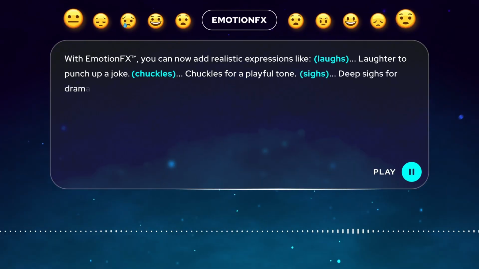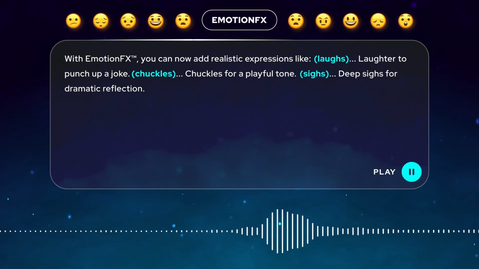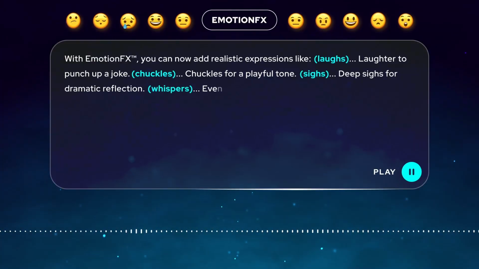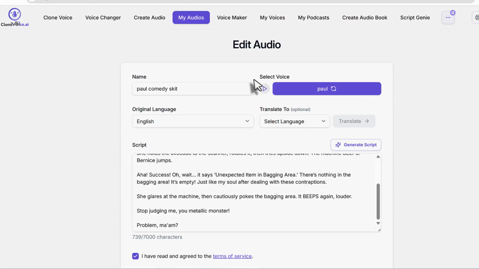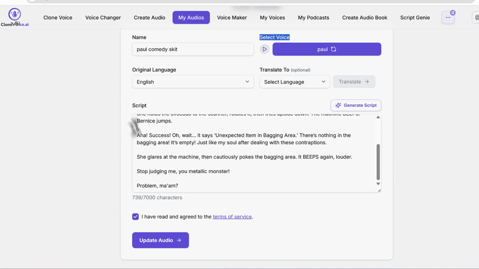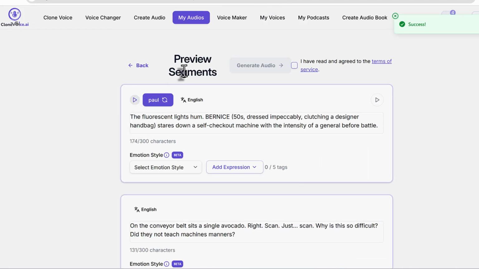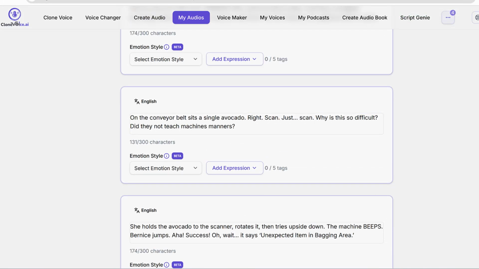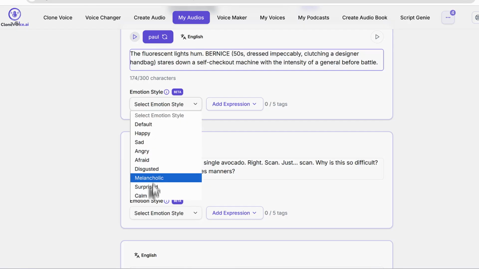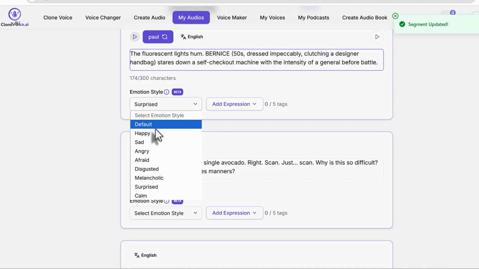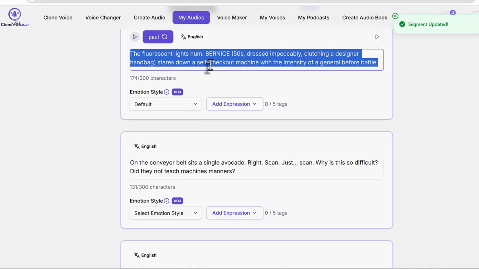You can add emotions too, like happy, sad, angry, as well as expressions such as laughter, whispers, chuckle. Let me show you how. All you have to do is you pick your voice and then you just have a script and then you just click on this. You're going to go to preview segments area. And then here is where you can add, first of all, emotional style. So this is going to make them happy, sad, disgusted, surprised. And that's the thing. You can give it default, any voice.